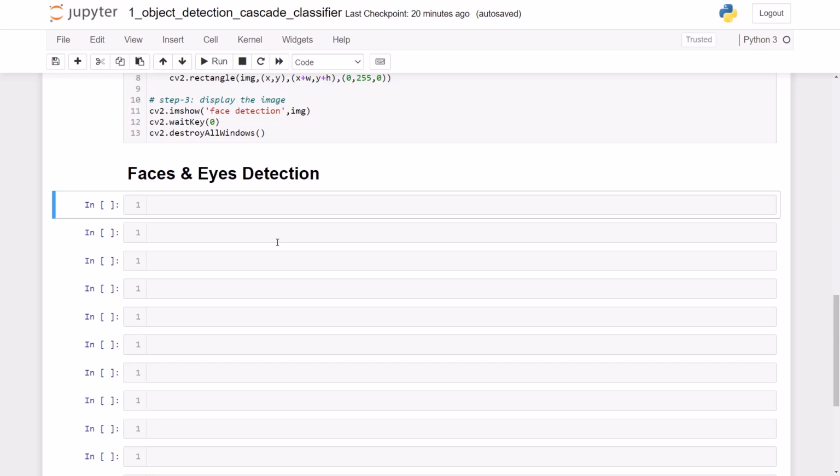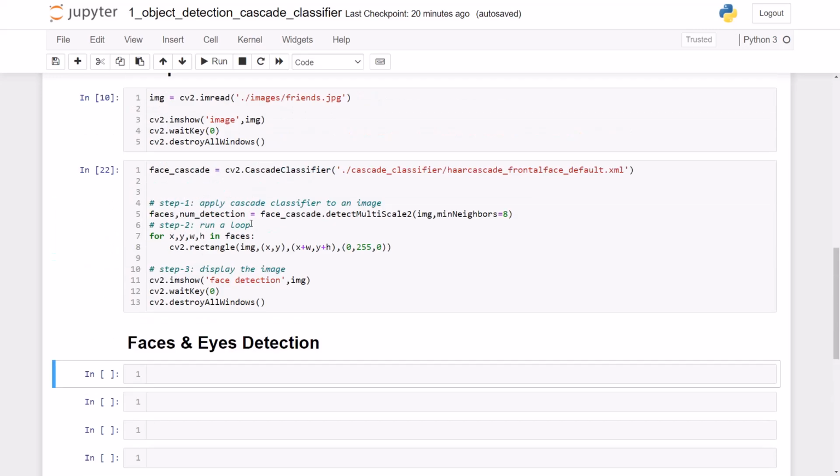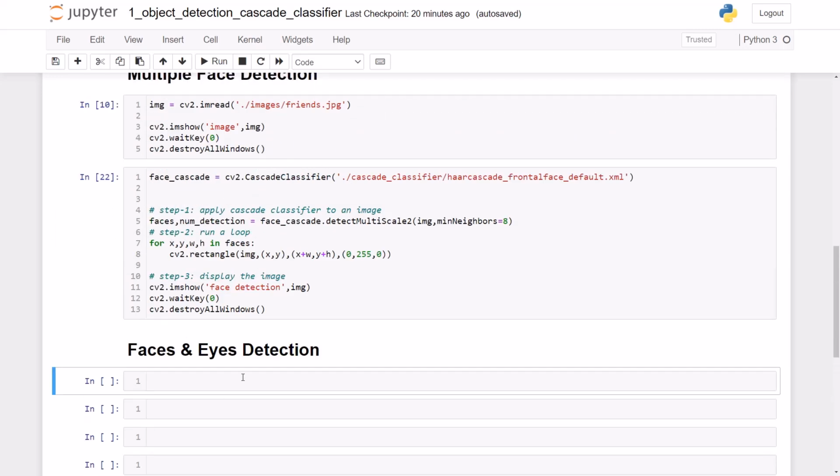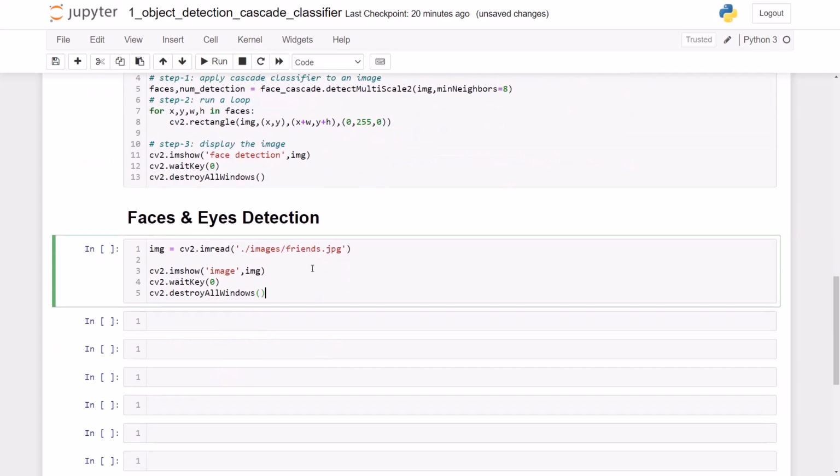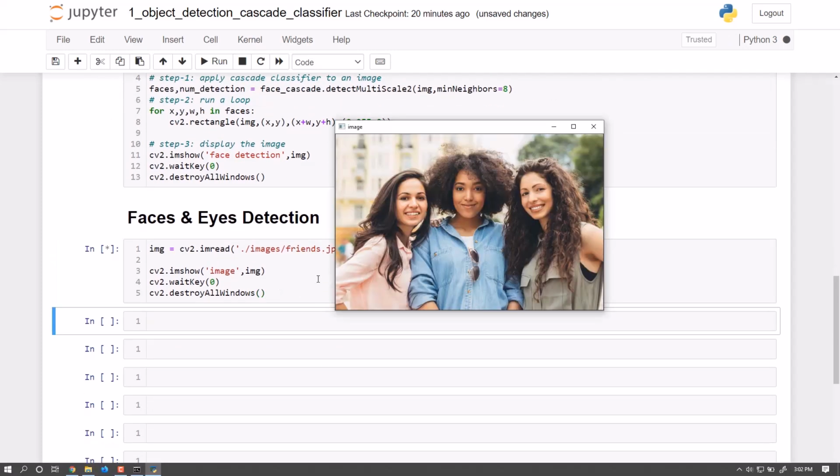Welcome back. In this lesson, we will see how to do face as well as eye detection using OpenCV and Haar Cascade Classifier. Okay, so let's take the same image we used in the previous lesson. Let me copy this: img equal to cv2.imread, in my images folder, friends.jpg, and this is the image I'm using now. Obviously we saw how to do the three boxes, and now let's look into eye detection too.